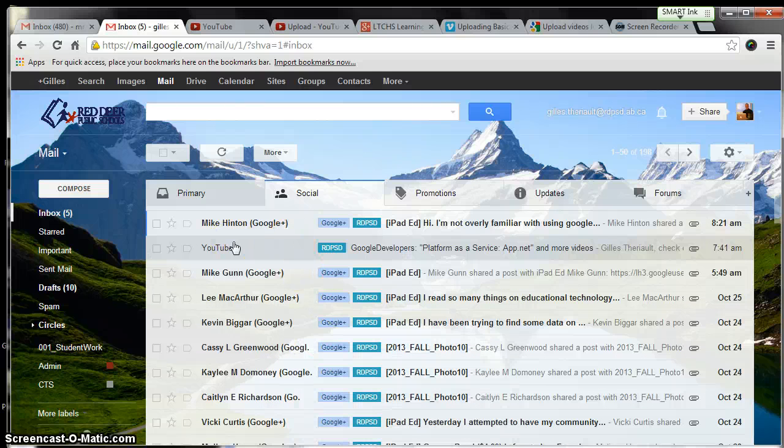So hopefully that helps you. If you do transfer, well, you'll have no choice by November 1st, but if you want to separate Google Plus and you don't want to be annoyed by this, here's a simple way to do it, and hopefully that works for you. So good luck.